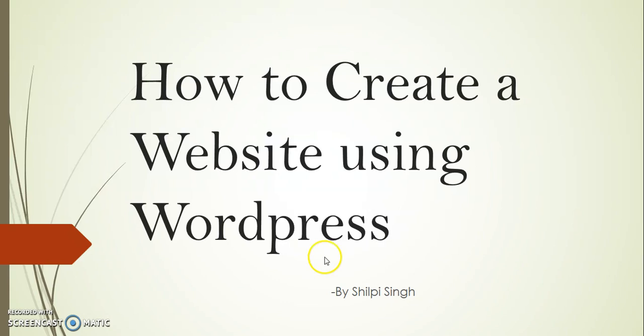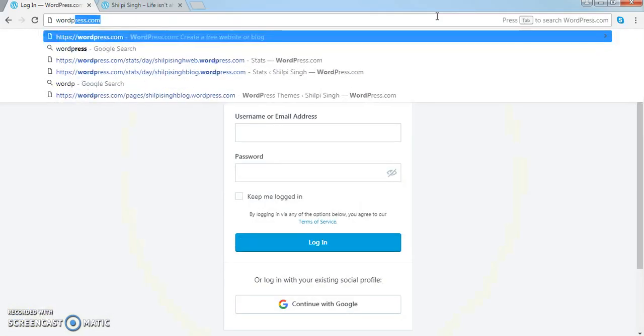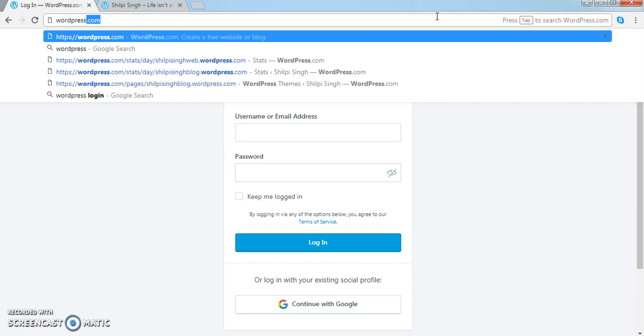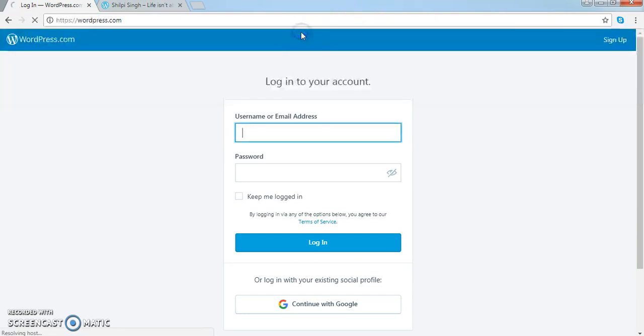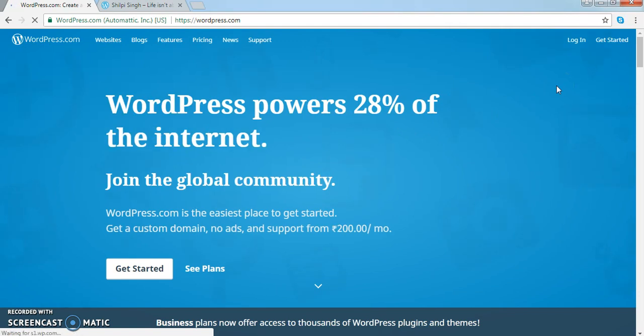Let us see how to create a website using WordPress. Open a browser and type the URL wordpress.com. Now you have an option. If you already have an account, you can click on login, or else you can sign up for WordPress. So click on login.